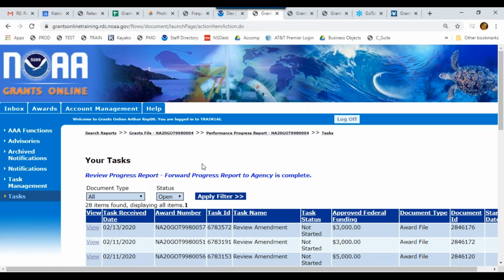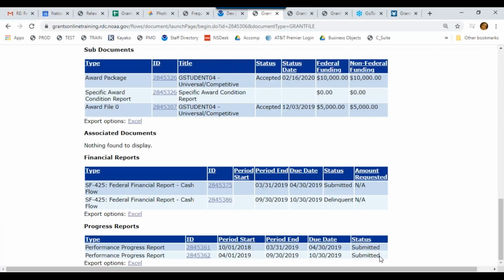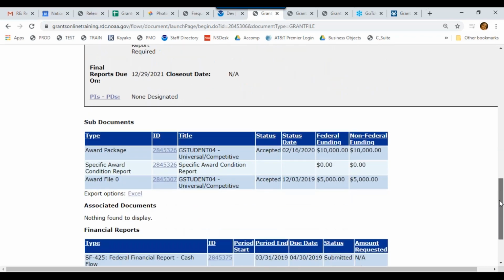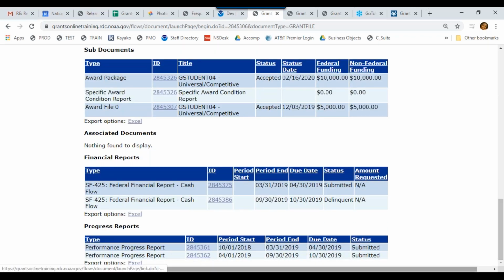If I click on my grants file here in my breadcrumb, I will now see that the status of that progress report that used to say delinquent has immediately changed to submitted. So immediately when you take an action, it changes the status of the progress report. For the progress reports, unlike for the award files or for the associated documents, when you submit it, you can't see who has it on the grants file.